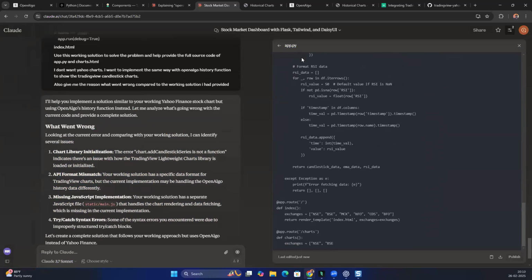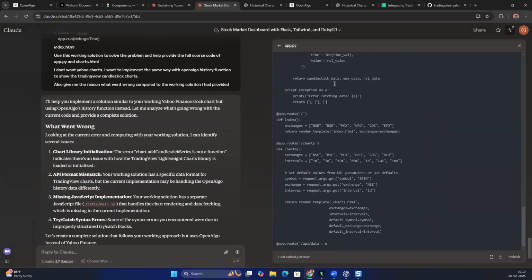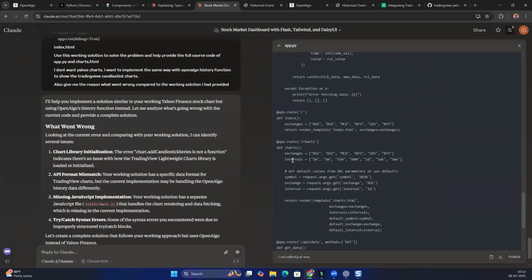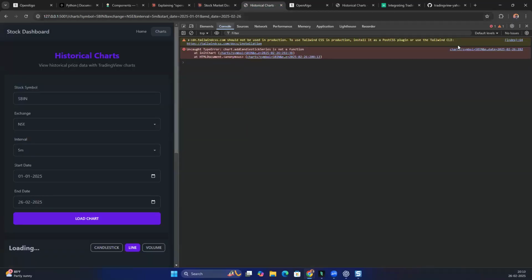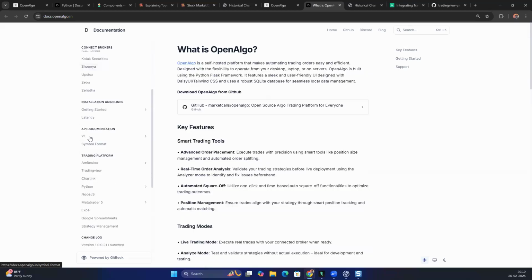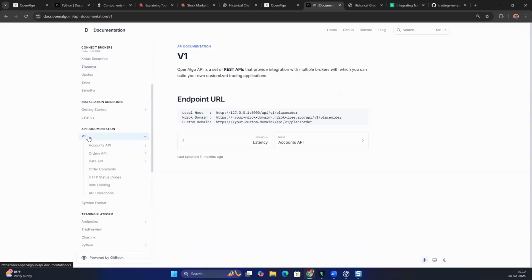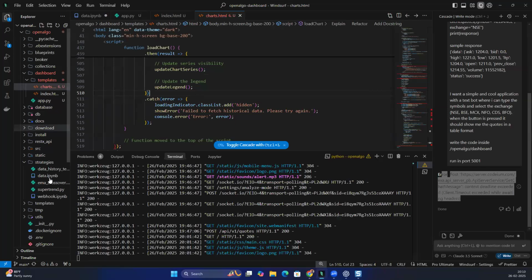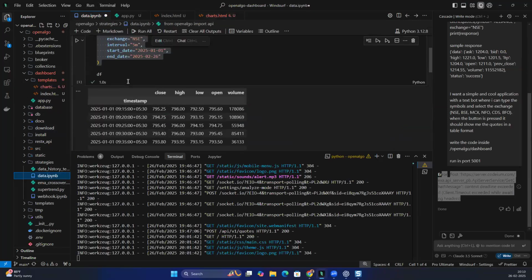It's writing the app.py, updated app.py. And of course, there is like this thing we need to change, the intervals, right? So probably I'll say like intervals, we can get it from the documentation itself. If you go to OpenAlgo documentation, if you go to the API section, we have this context called intervals, right? Or maybe inside OpenAlgo itself, let me go to OpenAlgo here, this data.py.